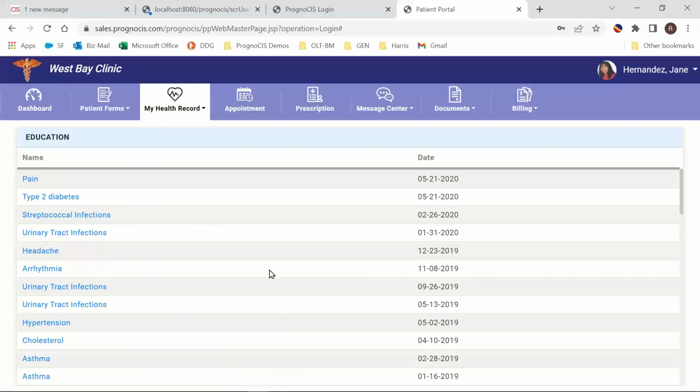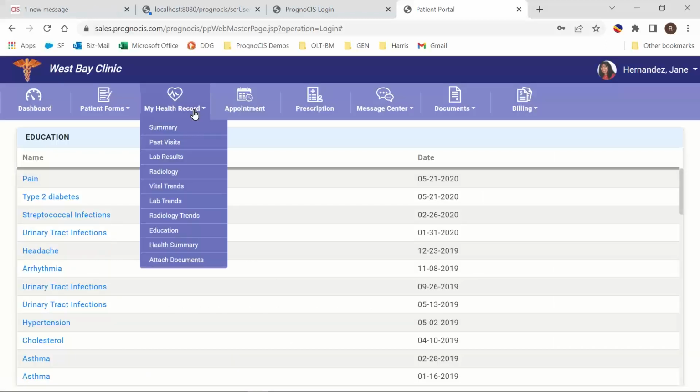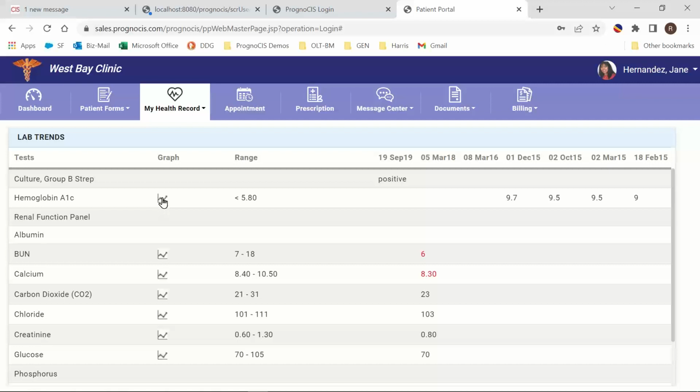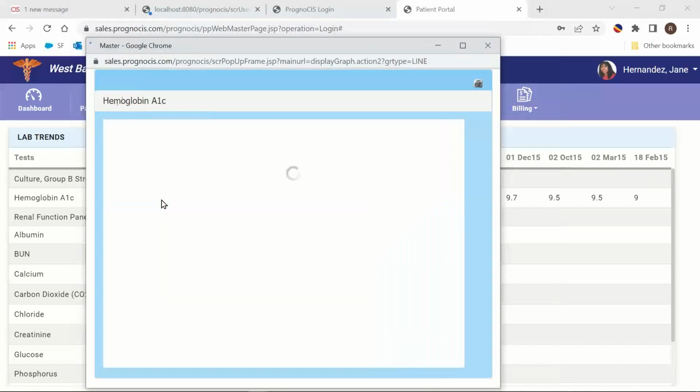Now, coming to other information, let's say you shared some lab results or something like that. They can look at the lab results or look at the lab trends and click and even plot it on a graph. So those kinds of functionalities are available too.